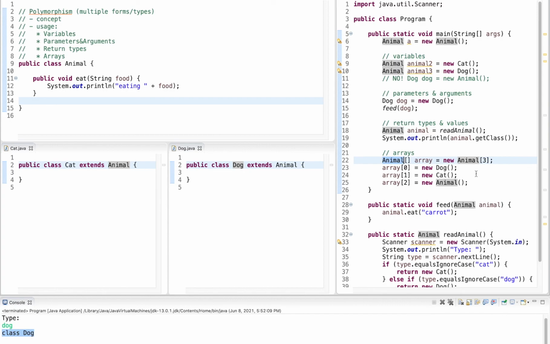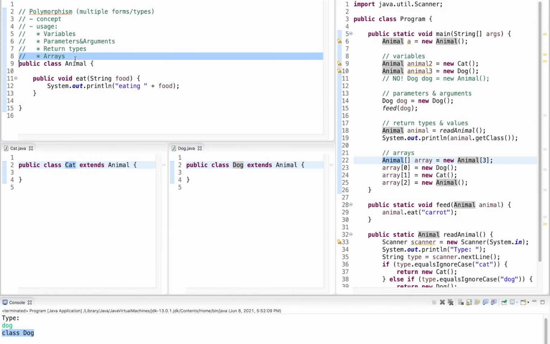Note that whatever I did here with polymorphism only works by using inheritance. We need this inheritance relationship to assign an object of a subclass to a variable of a superclass.